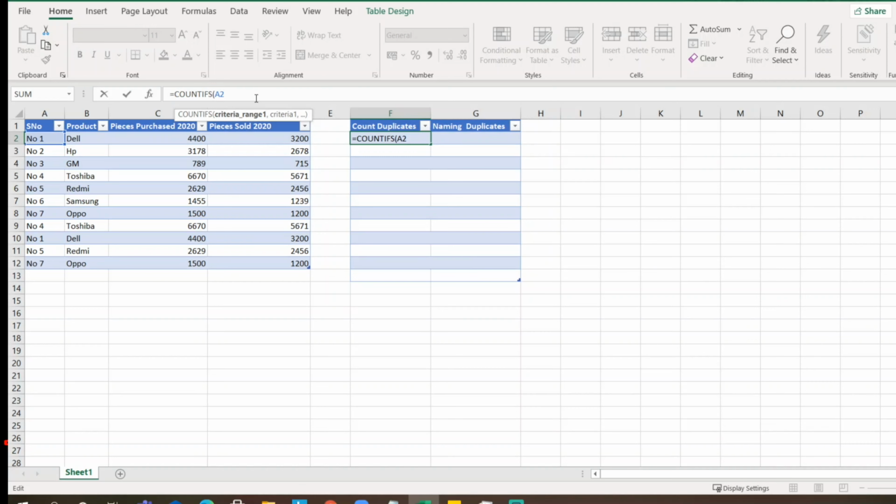In order to select the entire column of A, we have to give an absolute reference. So you can just click F4 or manually write $A$2, or you can just write A2 and click on F4. It will become an absolute reference. Then we have to write A2 as the criteria, the second argument.